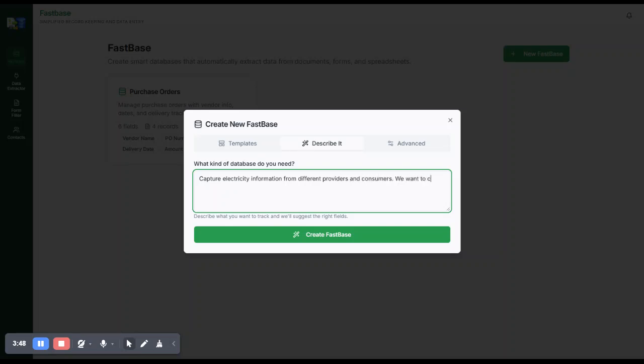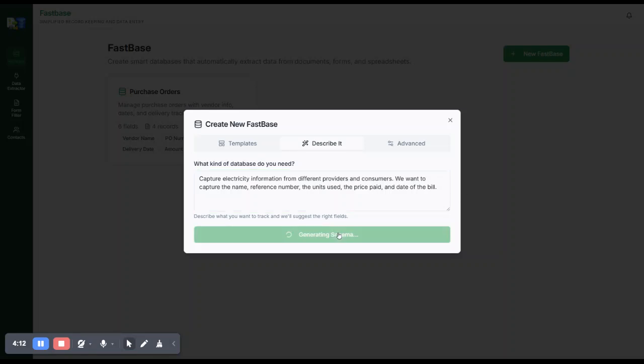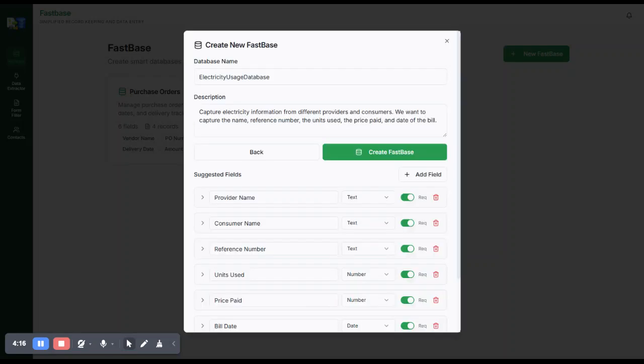We want to capture the name, the reference number, the electricity units used, the price paid, and the date of the bill. So if we just specify a simple sentence of what we want, FastBase automatically understands what we need, and it converts it into a database format that we can consume.